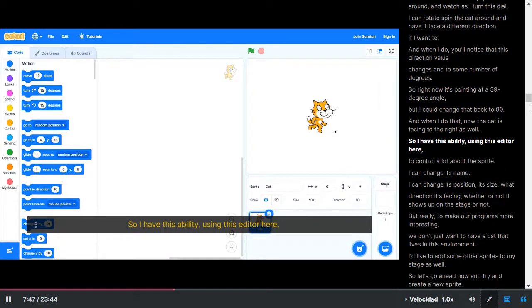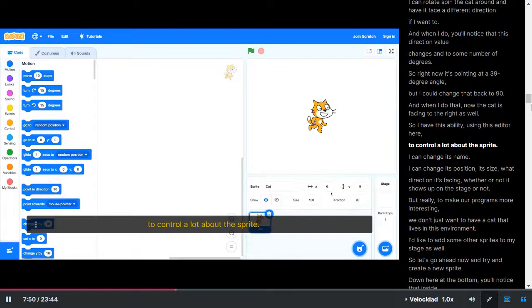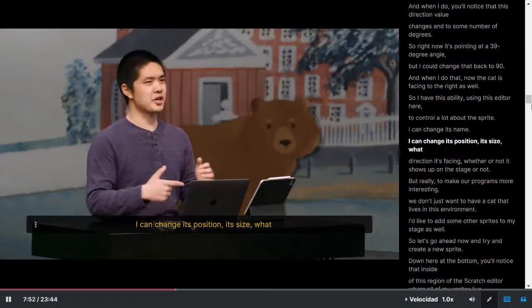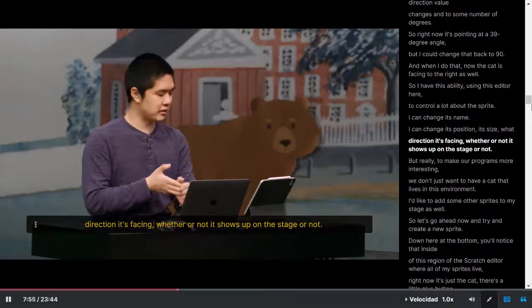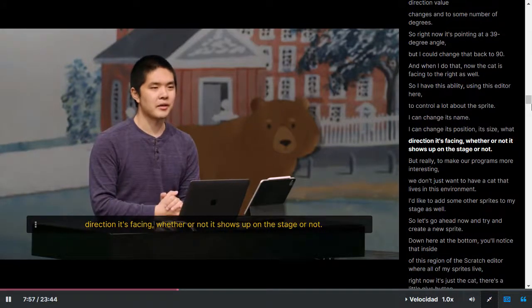So I have this ability using this editor here to control a lot about this sprite. I can change its name, I can change its position, its size, what direction it's facing, whether or not it shows up on the stage or not.